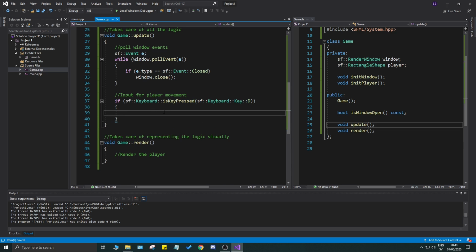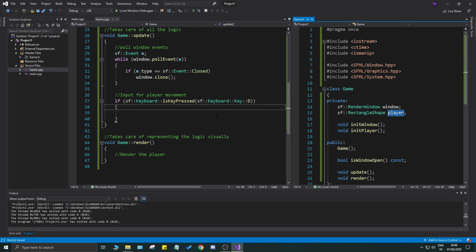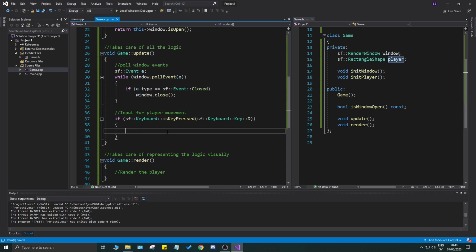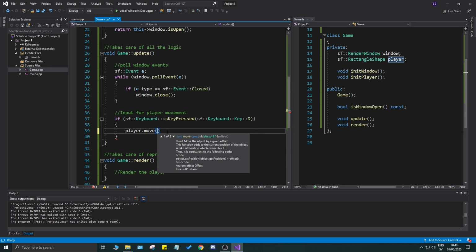Of course, if it is, we want to do something. So what will we do? Well, we want to move our player. Now we already created our player here, and we want to just move it. Nicely enough, SFML has included a move function, which basically takes the current position of the player object, this little rectangle, and it adds whatever we write here to it. Okay, so we'll keep adding to it.